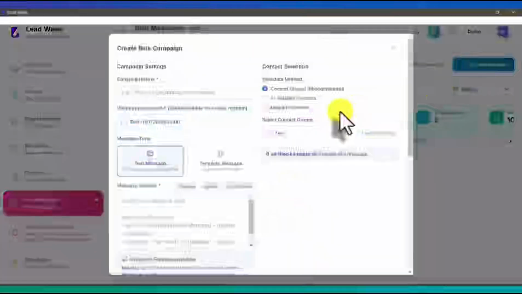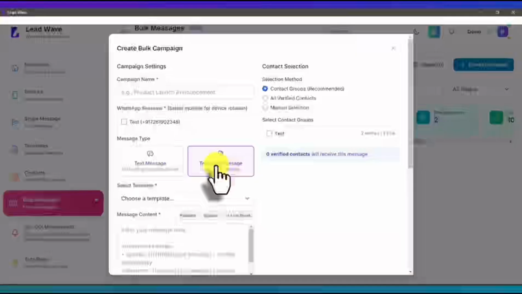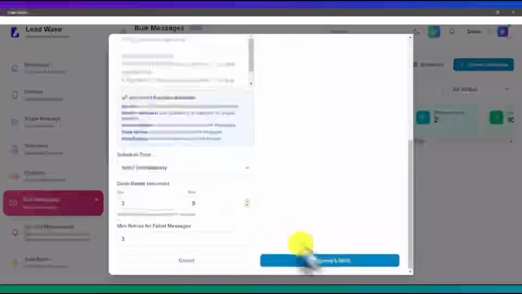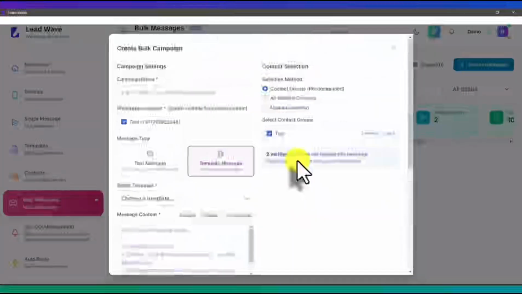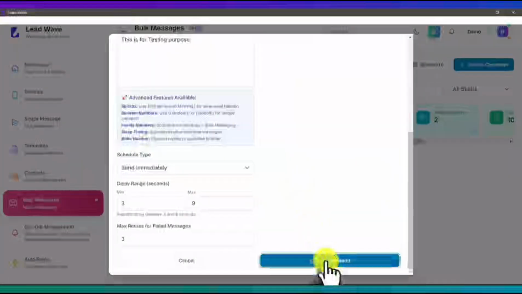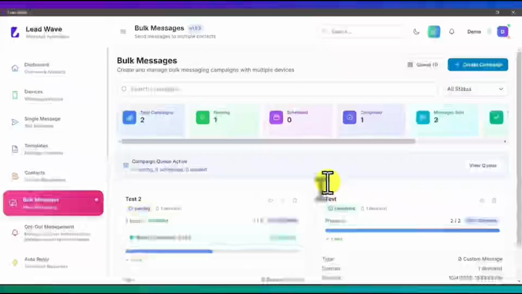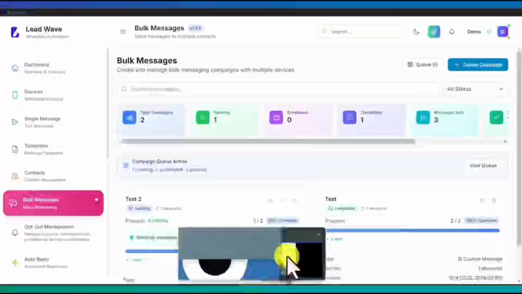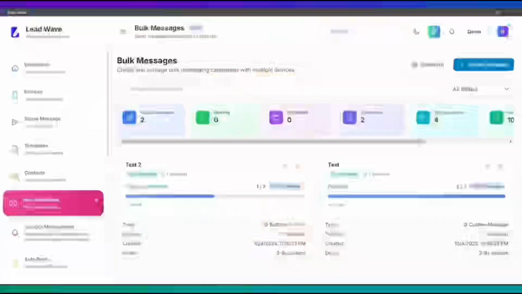Similarly, there are a lot of permutations and combinations you can use. Instead of selecting text, you can select template, select the instance ID, select the contact group, and just click on create and send. Now, since we have used a template, it will show the template we have sent. So this is the template we are using.